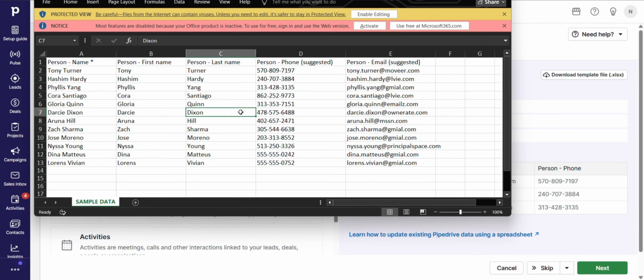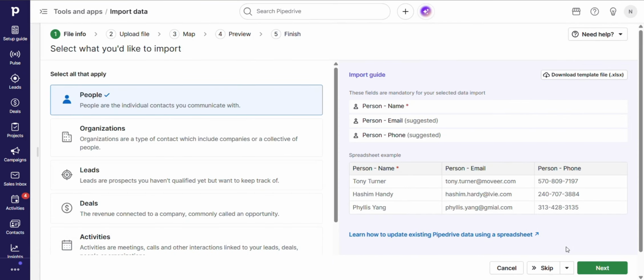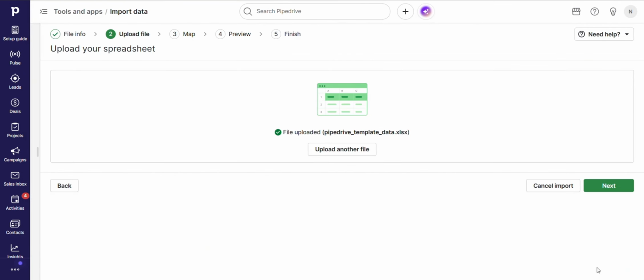Now head back to the import screen. Click Import and upload your file. Pipedrive will then guide you through mapping, which is where you connect your file's columns to Pipedrive's fields. On the left, you'll see the column names from your file. On the right, choose the matching field in Pipedrive.